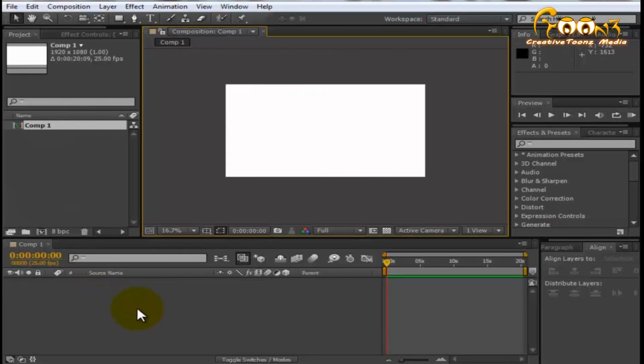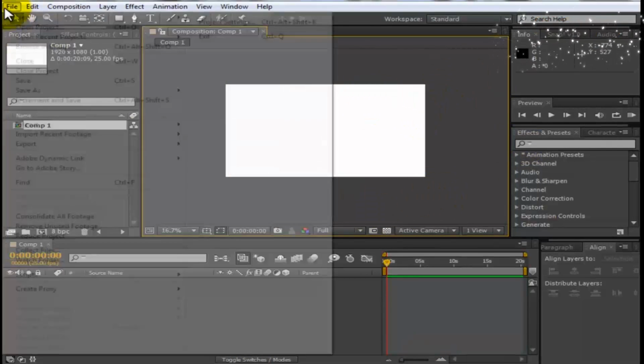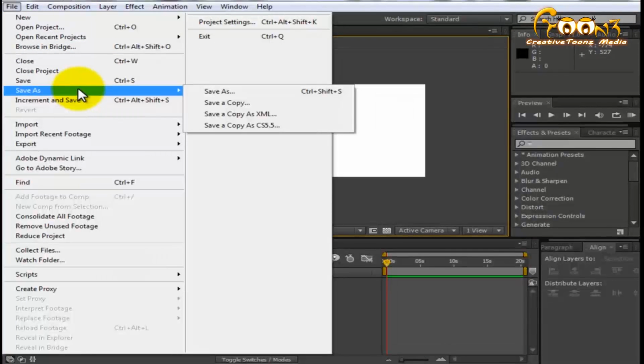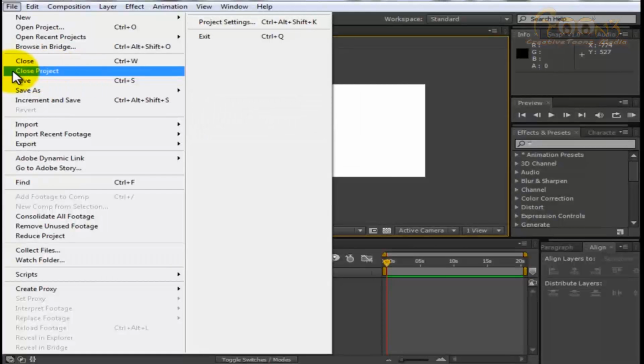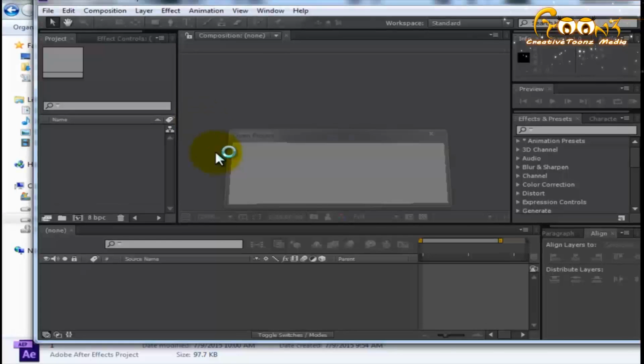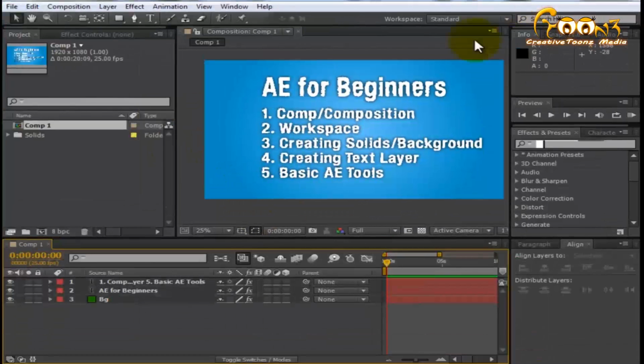If you have already created some After Effects file, you can also open it from here, Open Project, or you can save the composition from here and just close this composition, and that's my last text composition.